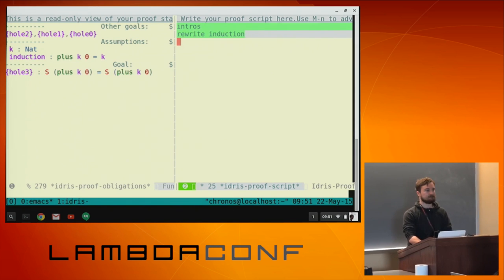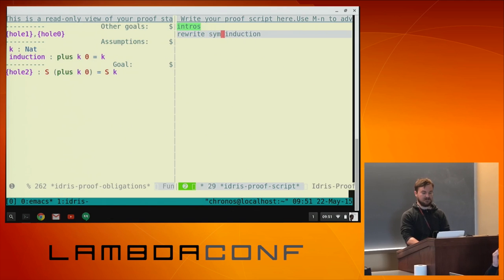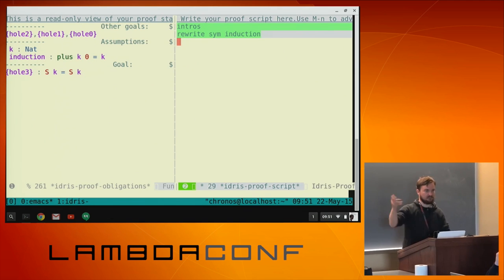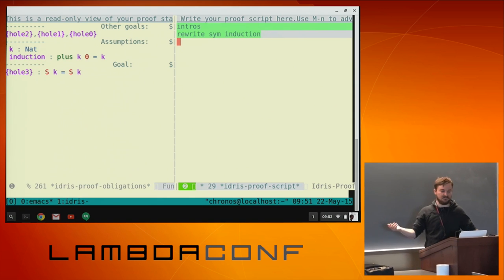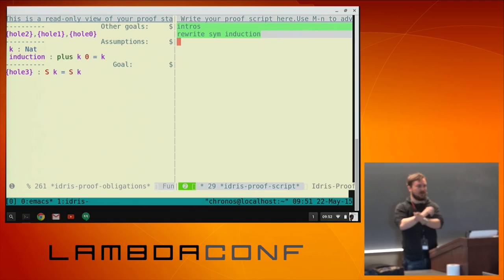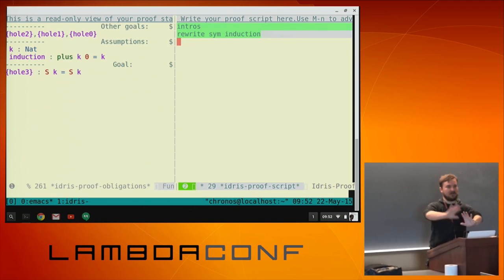Does rewrite always work on the right-hand side? No, you can, well, yes, but you can write sim. And sim is symmetric, so we'll flip it over. And now we know that s of k equals k. Does it make sense, everyone, that we've got the inductive case, we rewrite what we're trying to prove with our inductive case, and then we've got something that's equal.